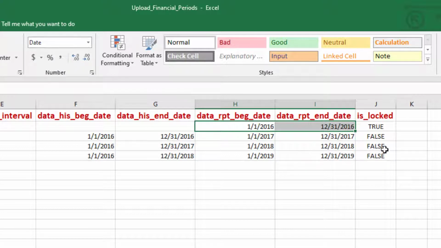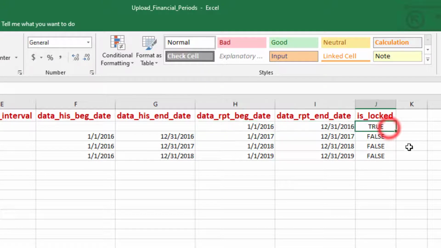Column J specifies if a financial period is locked. If a financial period is locked, then budget is not calculated for that financial period. This is a useful setting for budget recalculation. Recalculation is not done for the financial periods which are locked. This column expects either true or false.